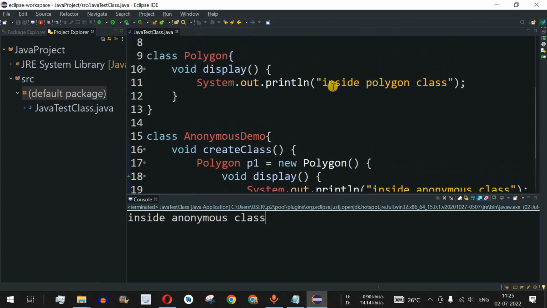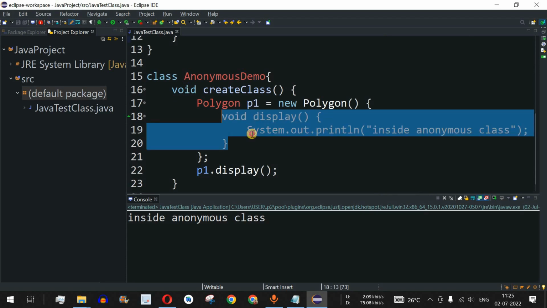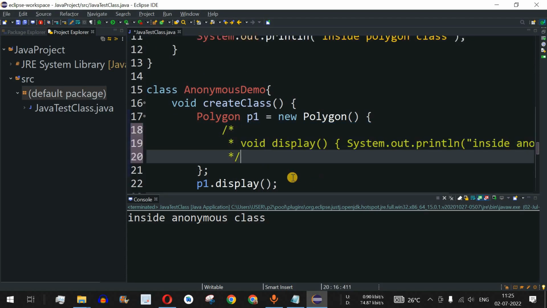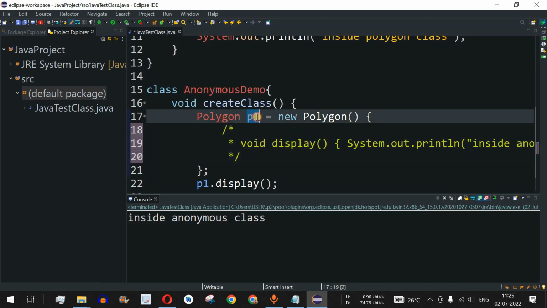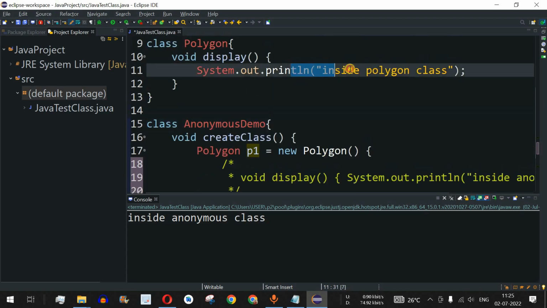Now guys, let's say we want to print this inside Polygon class. So what we can do is, instead of having this implementation, I'll just comment out this line over here. Let us see what happens when we comment out this line. That means we are not having the display method of this object, that is P1, being implemented in the child class, but it is present in the parent class.